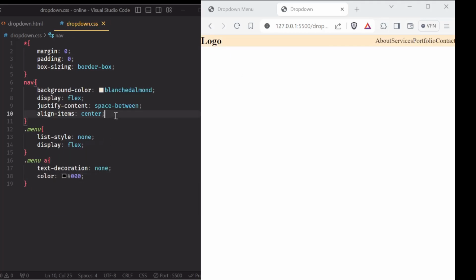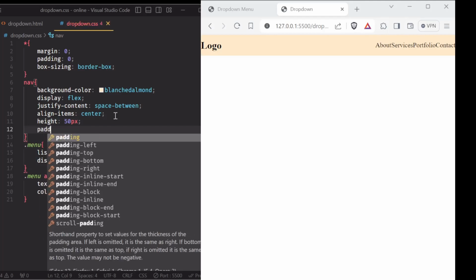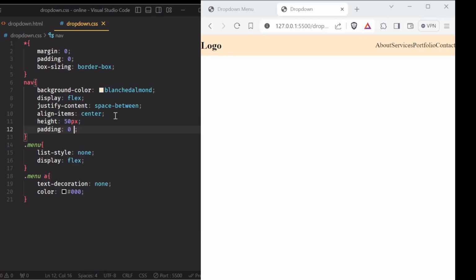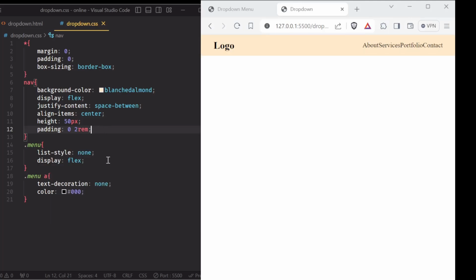On the nav, we are applying a height of 50 pixels. That will make it look good. Also, let us apply some padding from the left and right side, 3 rems or 48 pixels of padding. Let us reduce it a little to 32 pixels.